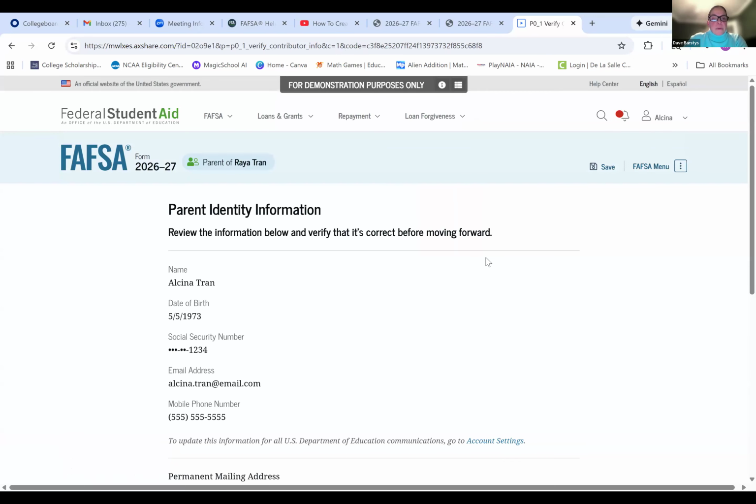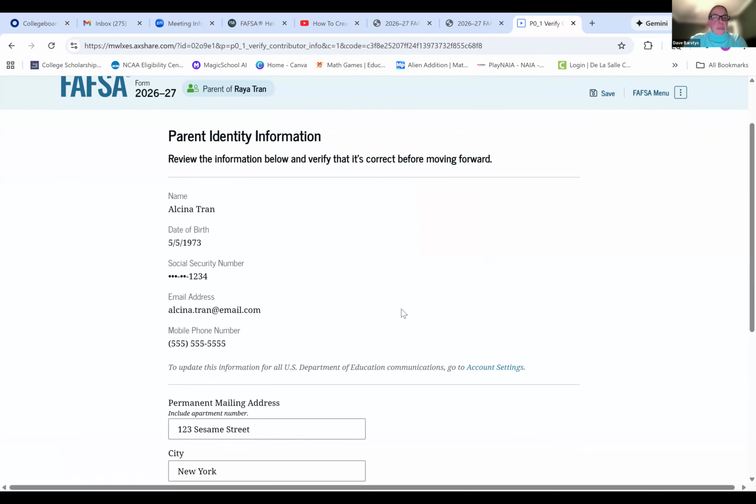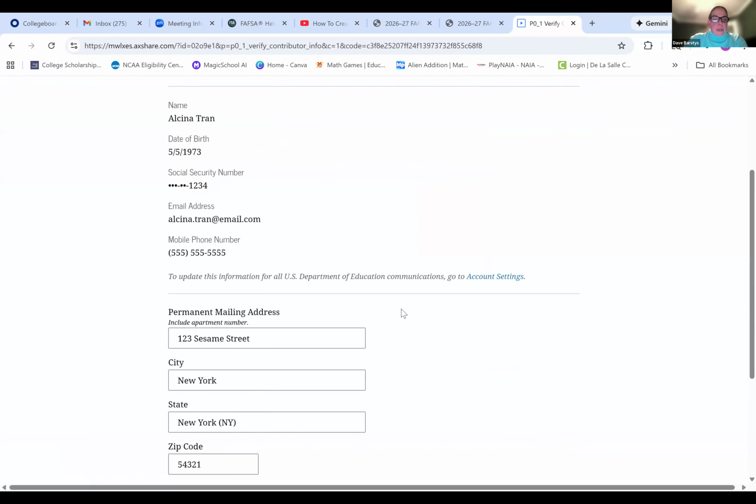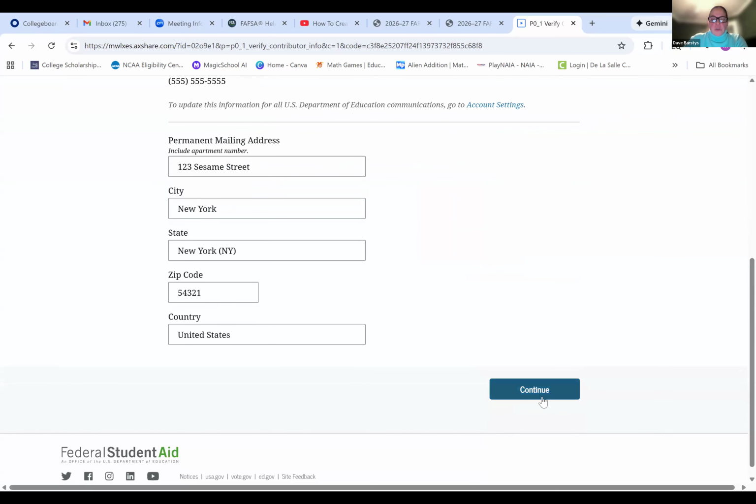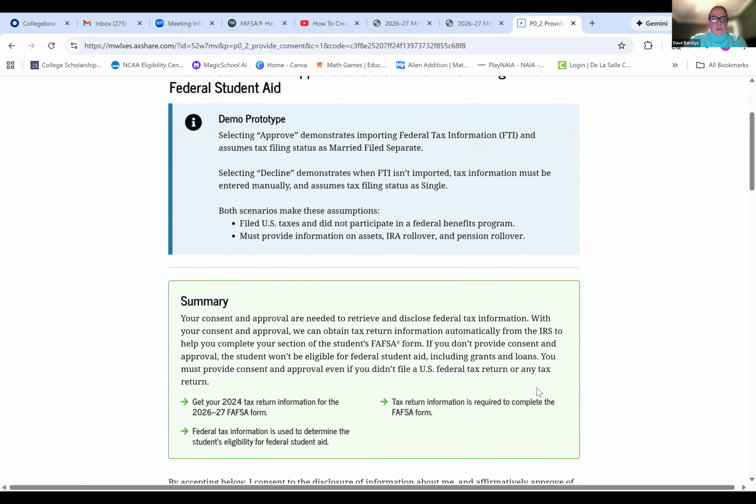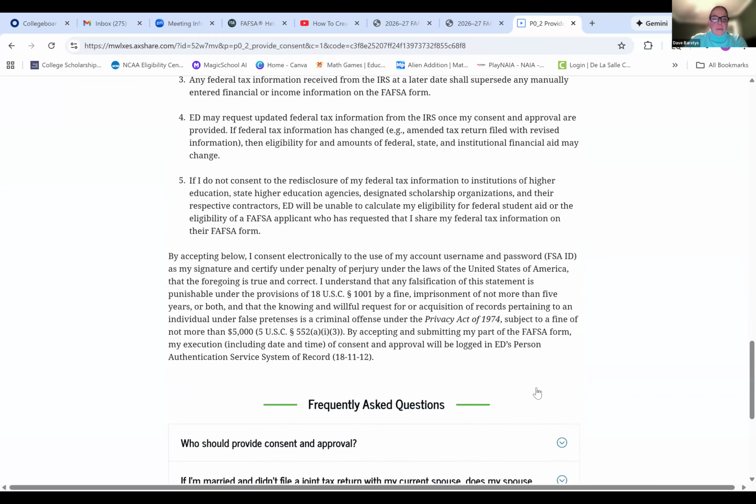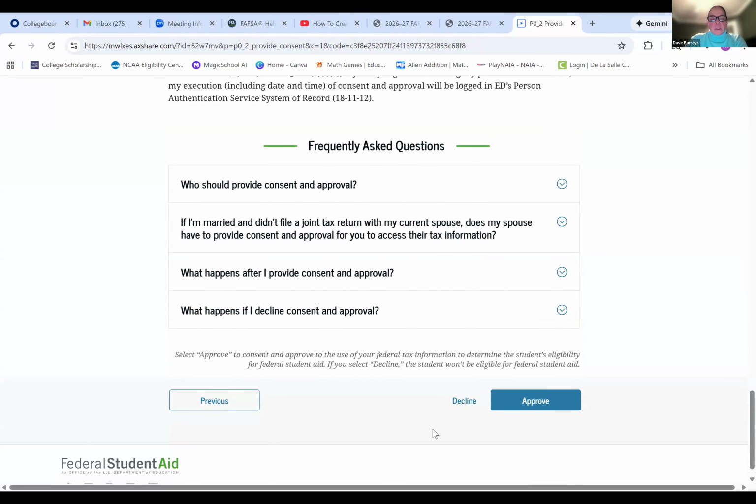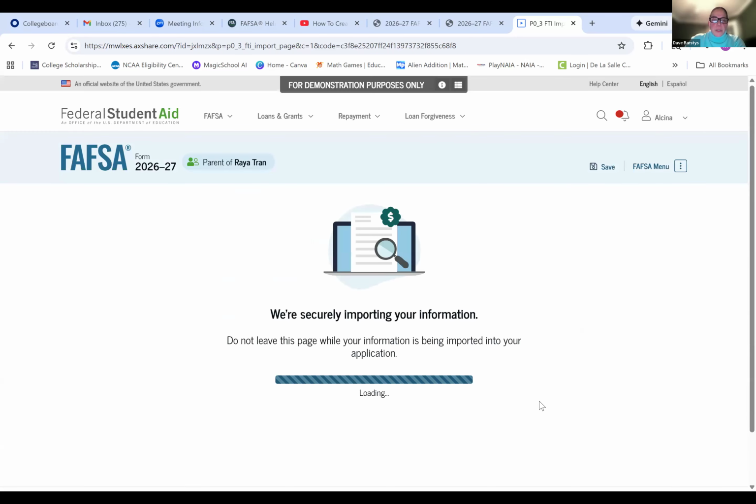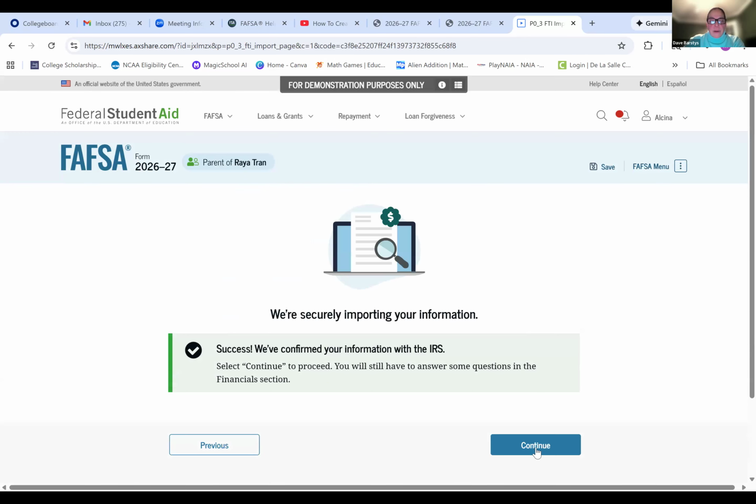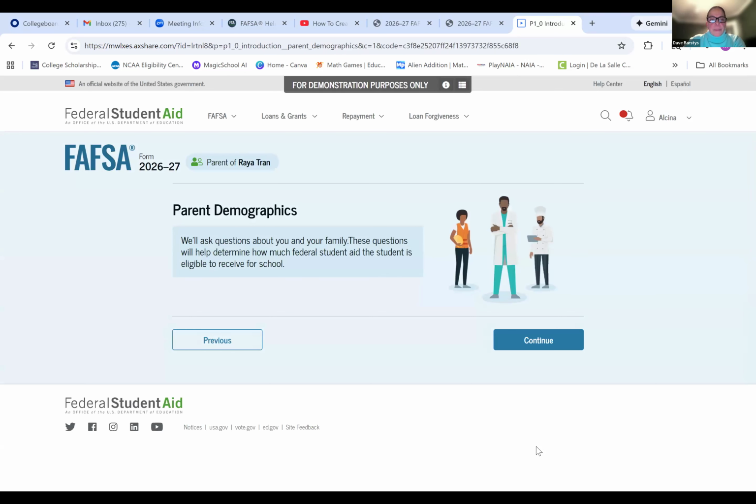So again, this parent identity information is all the information that you submitted when you created your accounts. You're looking at all of the information and making sure that it's all correct. And if it is, you keep moving forward. This is the acknowledgement page that you read. It's the same one as with your sons. And after you read it, if you're fine with it, you hit approve to keep moving forward. They're going to import your information before they've confirmed you with the IRS, so you can move forward in doing it. This is going to be similar to the questions you answered previously with your sons.